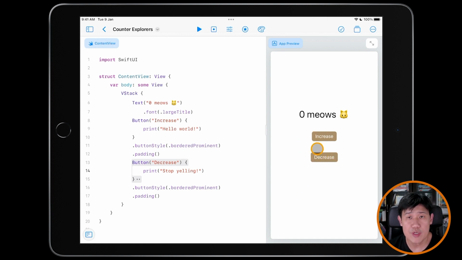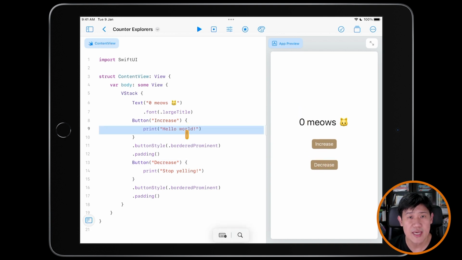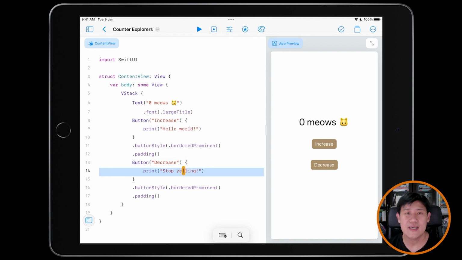What we eventually want to do is make it such that this number will increase when you tap on increase, and this number will decrease when you tap on decrease. But for now, we're just putting these two print statements as a way of telling ourselves that our code actually works. So what I'm going to do now is help you get this number to actually change. And to do that, you're going to need something called a variable. Okay, how does a variable work?